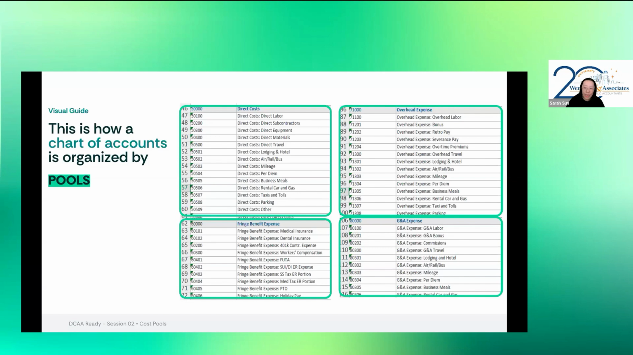Overall, we can think of the chart of accounts as the detailed building blocks, while those cost pools are the summarized buckets that DCAA ultimately evaluates. So now that we see how those individual accounts roll into cost pools, let's talk about what each of those pools actually represents.